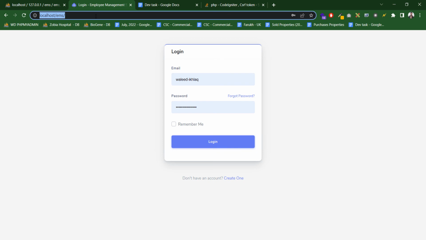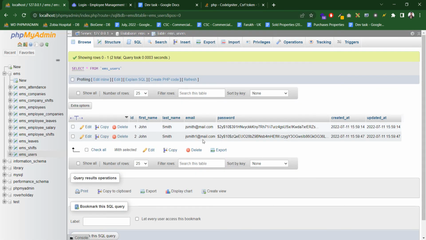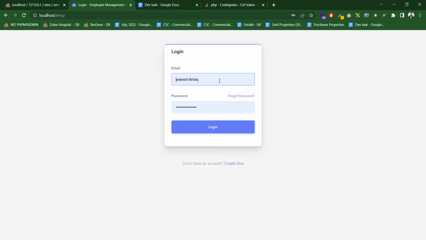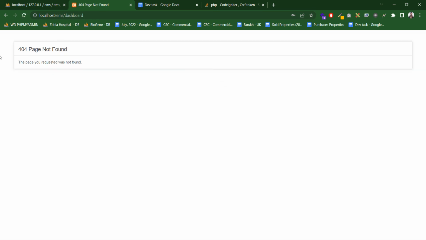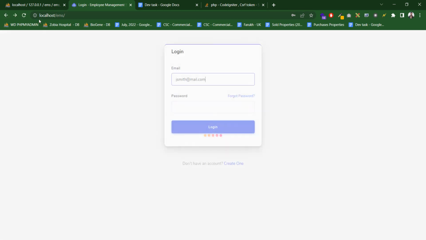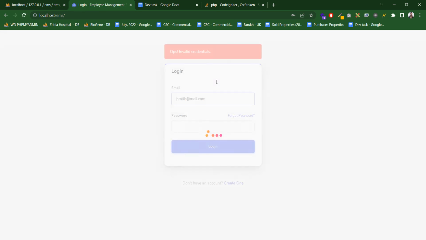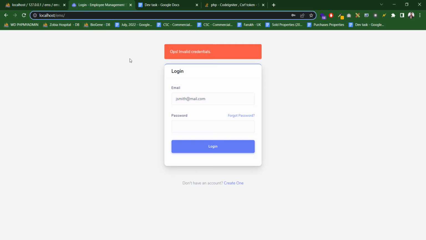Go ahead. We have already created two users, so let me quickly grab the email address of one and type in the password. All right, so it's working. If I come back, reload the page, and give it a random password, it will obviously throw me an error, oops, invalid credentials, and it will not let me go to the dashboard page.